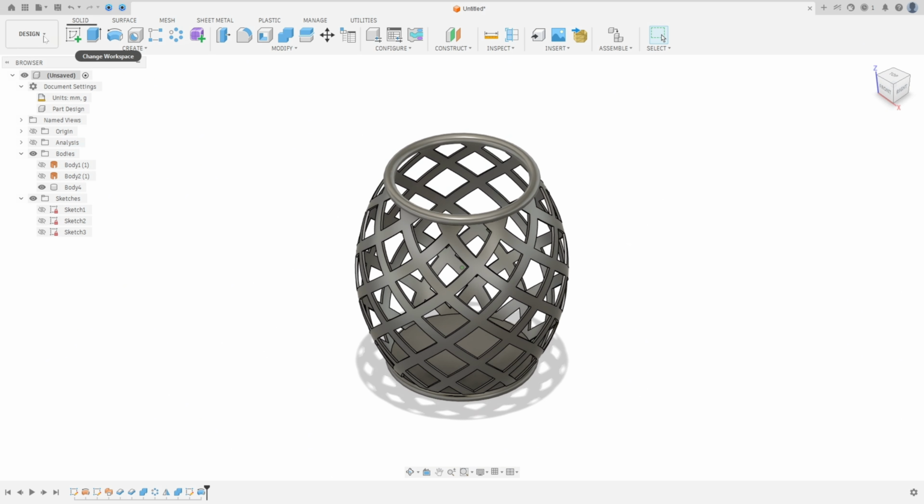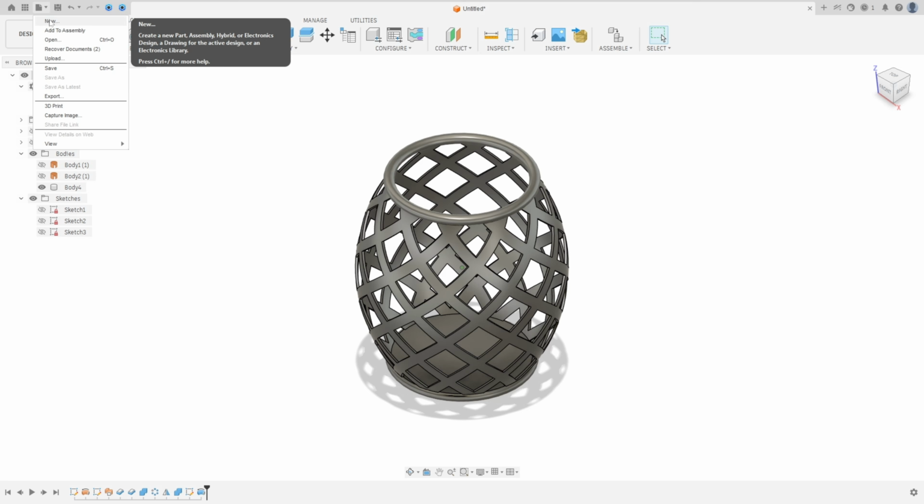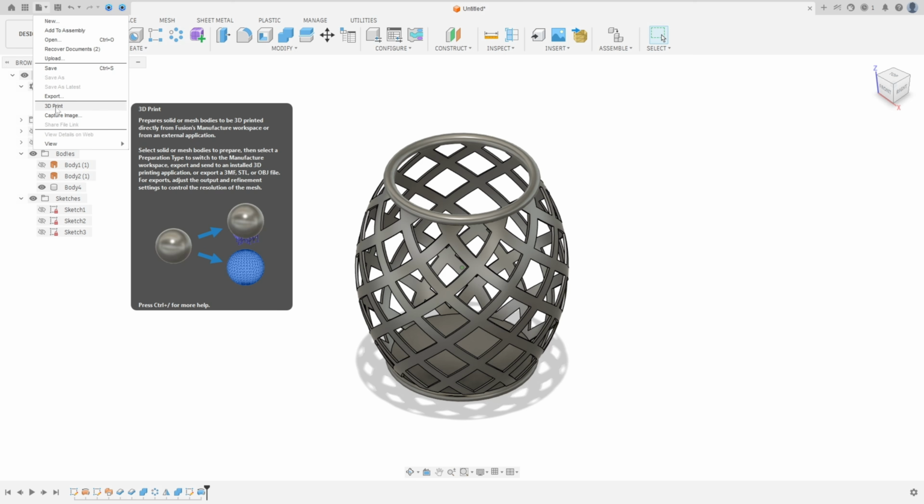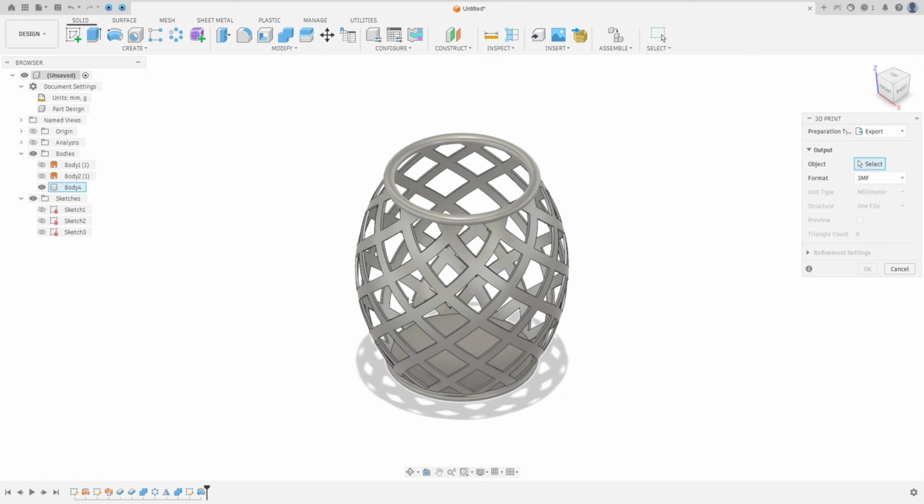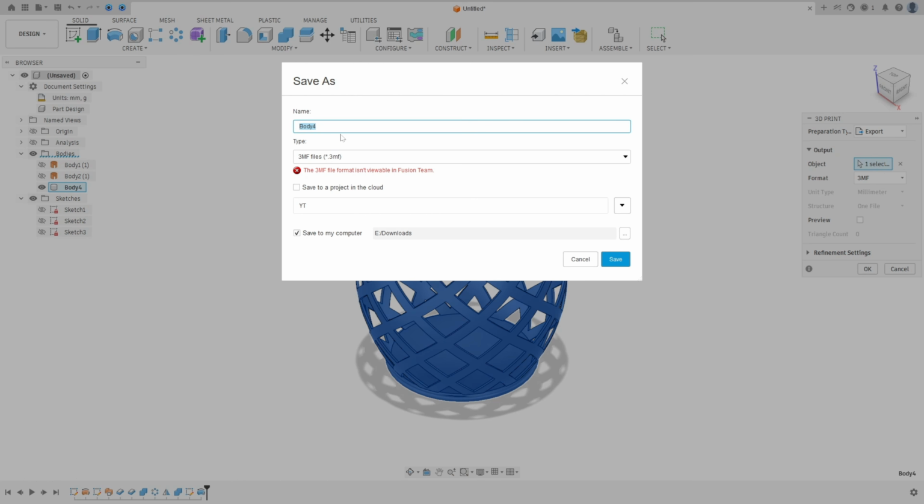And now go to File and select 3D print. And the object, select this body. The format 3MF and press OK. The name here, we will call this pen holder and press save.